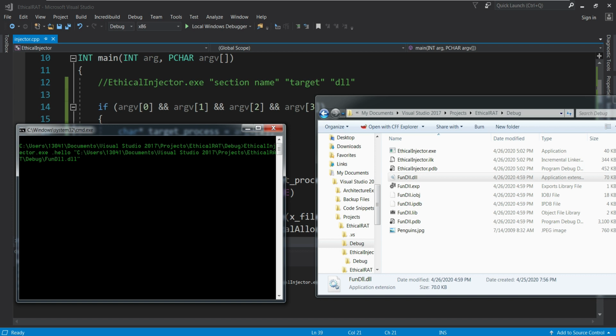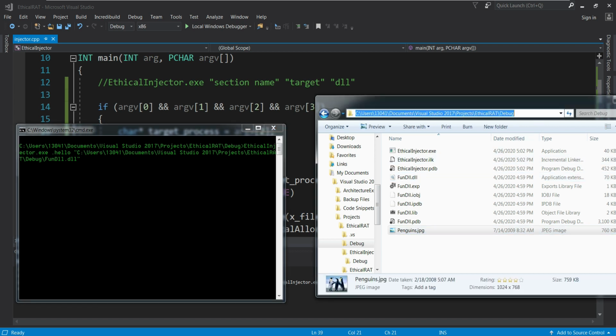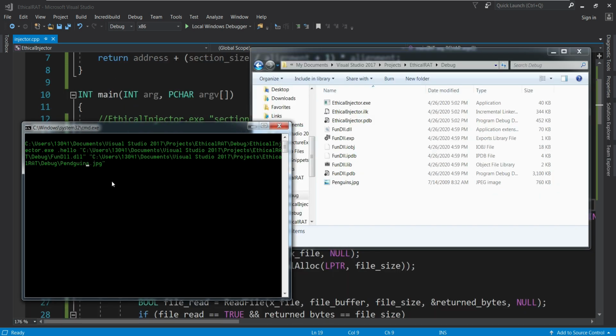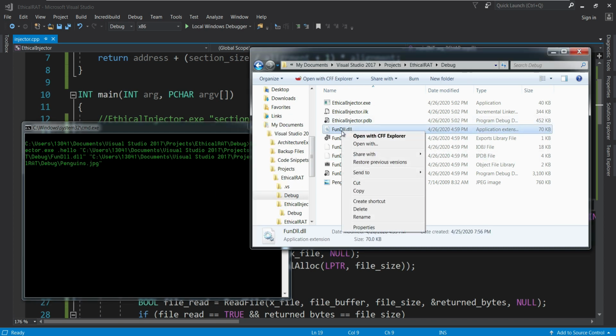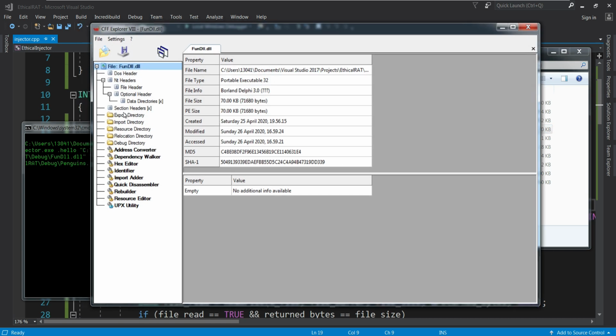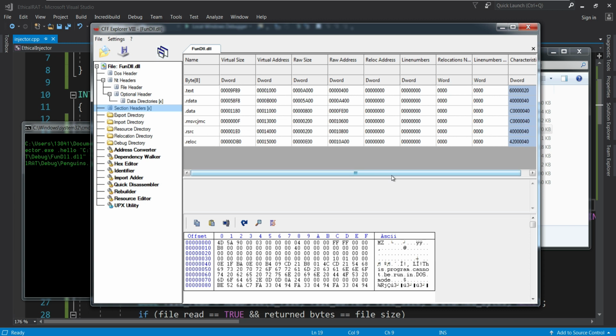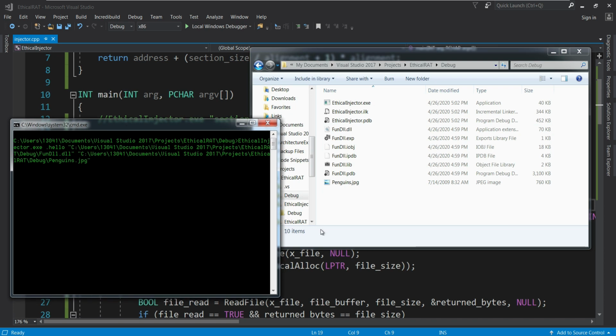So the target now is the DLL, so I'm gonna copy the path of the DLL here. Okay, and then space, and now we need the actual file that we want to inject with. So that will be the penguins. Okay, so quotation marks penguins.jpg. But before I hit enter, I'm gonna show you that if we right click on CFF Explorer and we go to section headers, there is no other sections here added. This is just the default sections. But when I hit enter, just notice how the size will increase. So did you see? It's now 830 kilobytes.